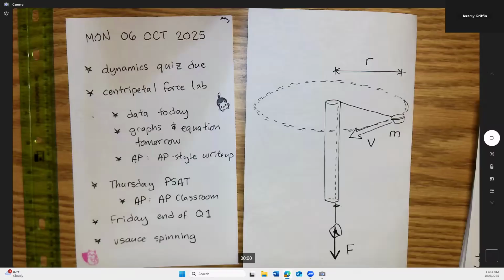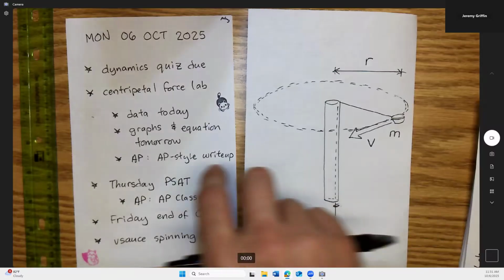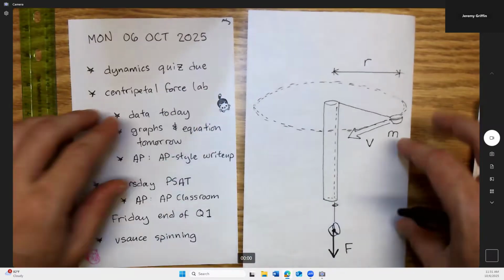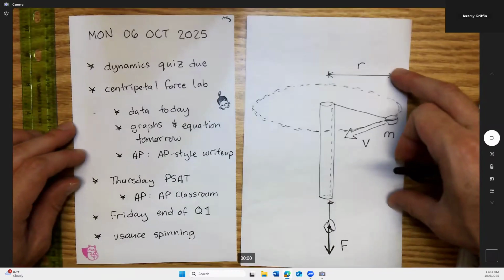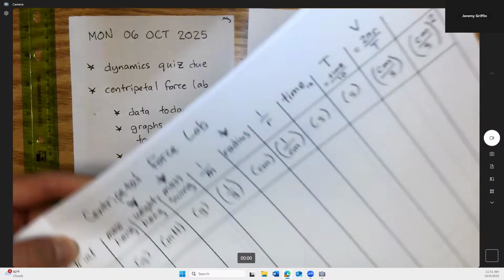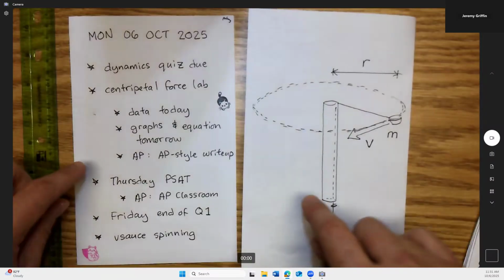Hey, recording's rolling. It's Monday, October 6th, and you just turned in your dynamics quizzes. We're moving on to the Centripetal Force Lab. Today, actually, this lab is going to take us a couple of days. I'll show you some setup and how to go through this. You have a slide page, so that'll take a little bit of setup.